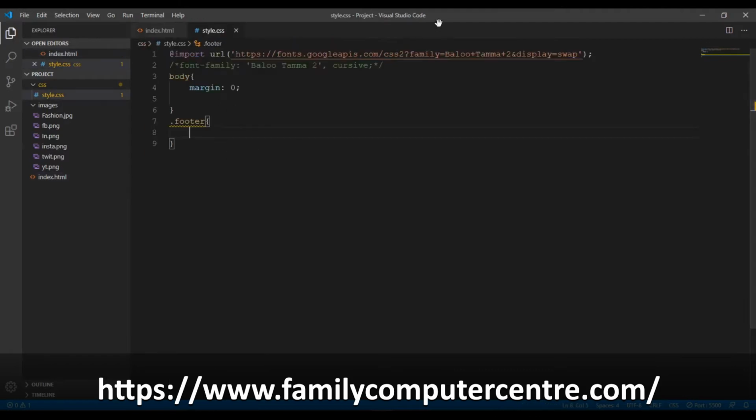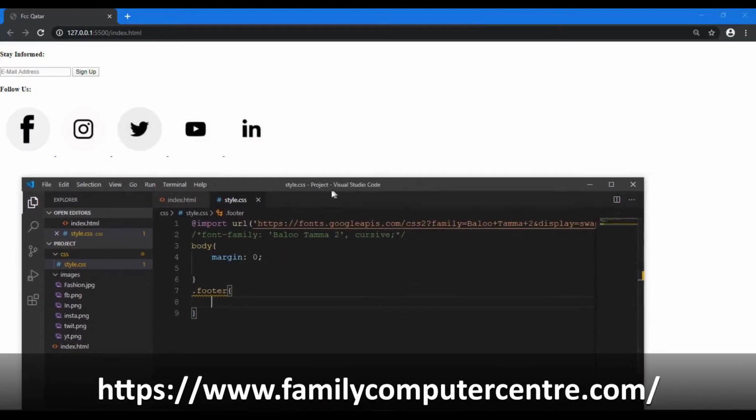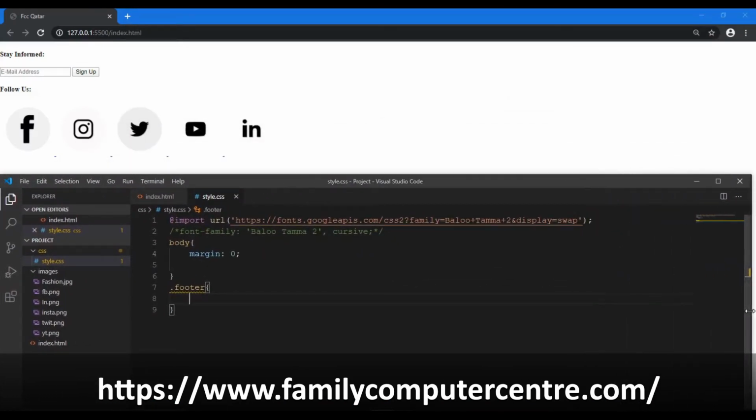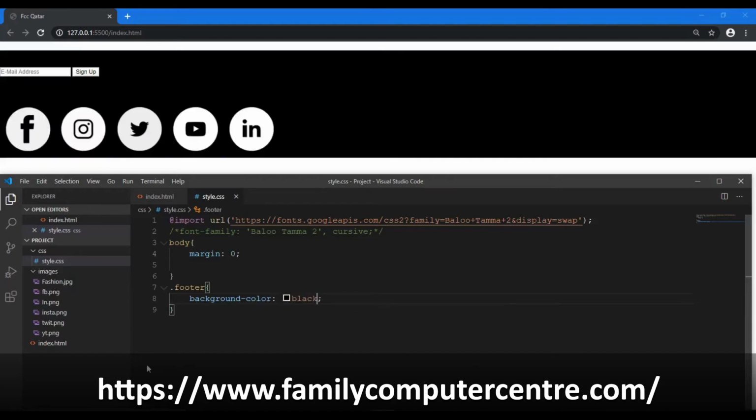I will keep this code window like this so that you can see the code window and the browser at the same time. As we are using the live server, whatever changes I make here will appear live. First I'm trying to set a background color for the footer, which will be a black background. So you can see that the complete box now has a black background color.